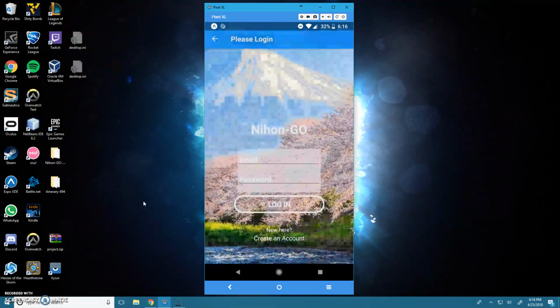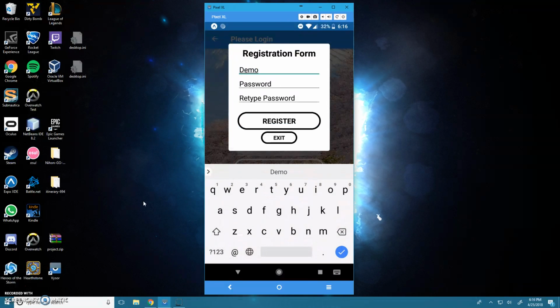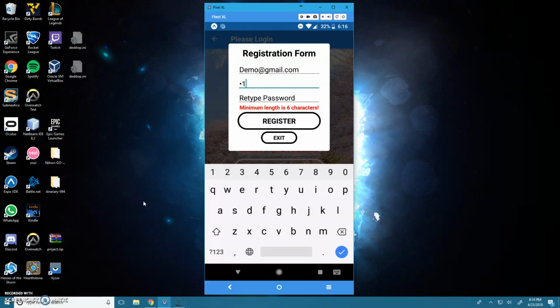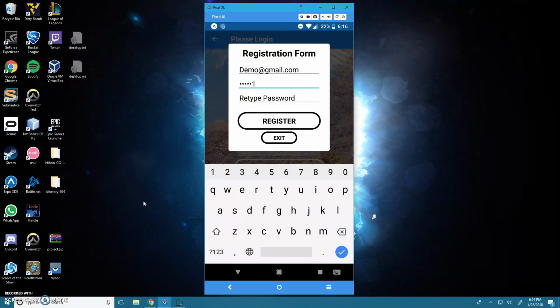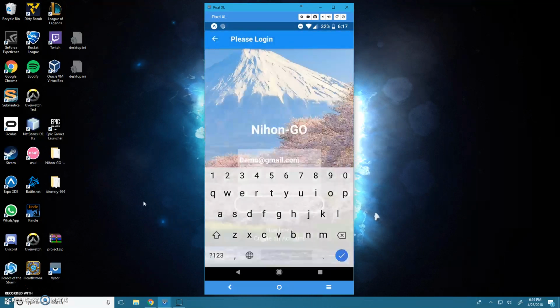Either way works. Now I'm a new user, so I'm going to create an account, and I'm going to make this demo at gmail.com with a password. It just has to be a 6-digit password. I'm just going to put six ones or more. Less than that doesn't work. Equal to or greater than does. So let's leave it at just six ones. I have to retype the password to confirm. Notice if I put in something different, it says passwords do not match. So the passwords need to be the same in order to register. And now I can register.